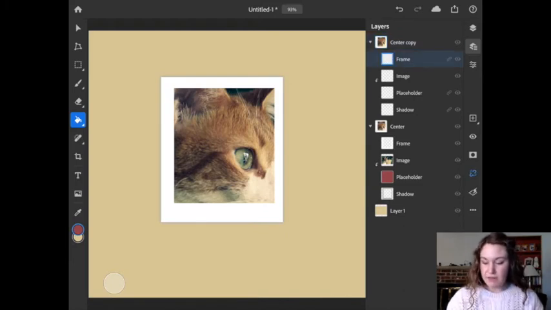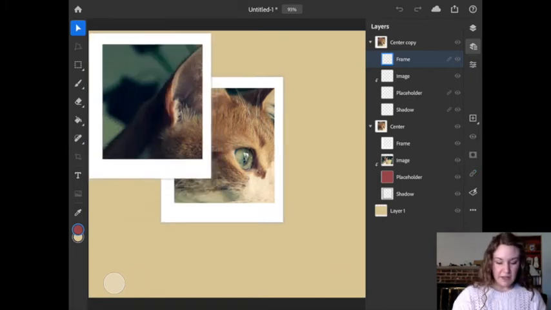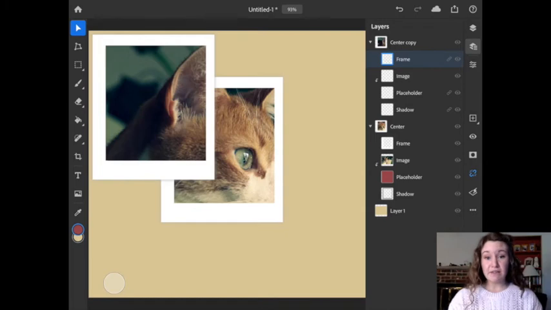Then I am going to click on my frame layer, and with my move tool, I'm going to click and drag this image somewhere else. It's really important that you have your layers linked so everything moves together. It's even more important that you don't have your image layer linked in with your frame, placeholder, and shadow layer. Otherwise, it'll move the whole image, and that is not what you want.